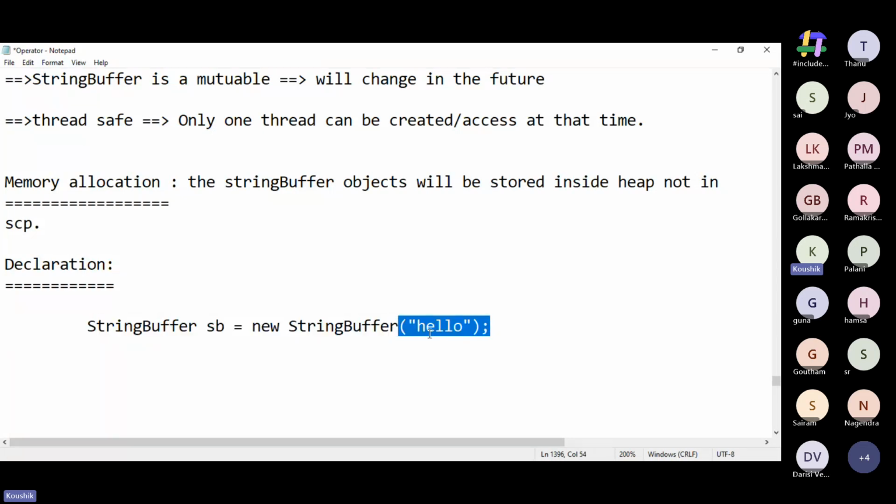Directly, I pass the string as an argument to the StringBuffer. Also, you can declare the StringBuffer with a size. So we have different types of constructors. You can pass the size of the StringBuffer directly, or you can pass the string. Okay, so you'll see some constructors.